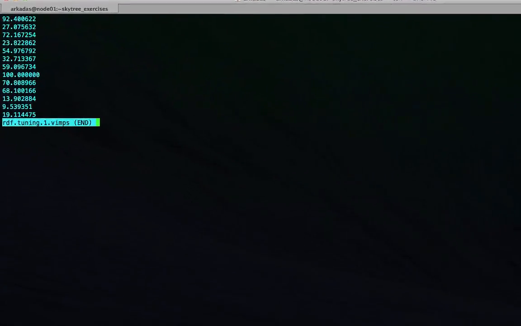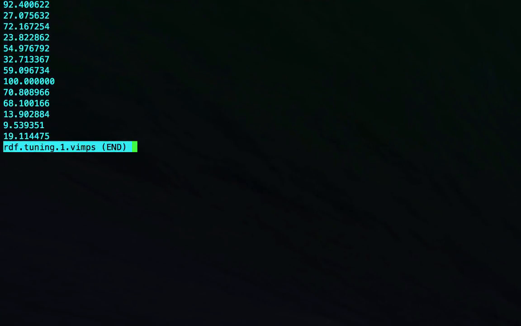So this file has one row for each column of the data file that we used, and each number corresponds to the importance of the corresponding column in the original data file. So these are normalized so that the number 100 represents the most important variable, and all the other ones are scaled accordingly.